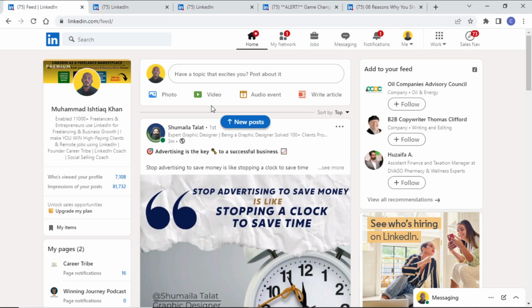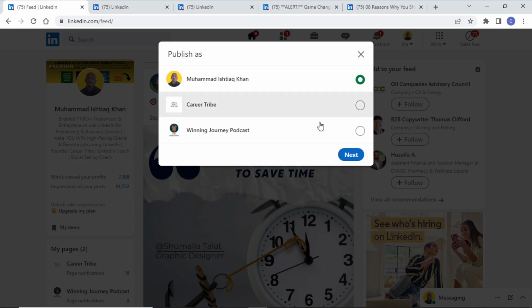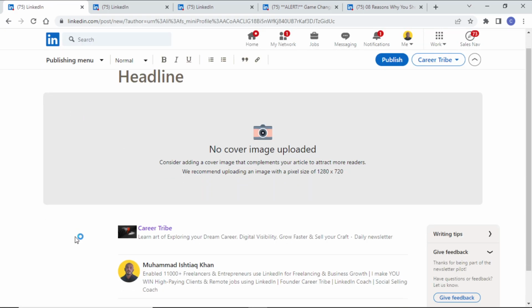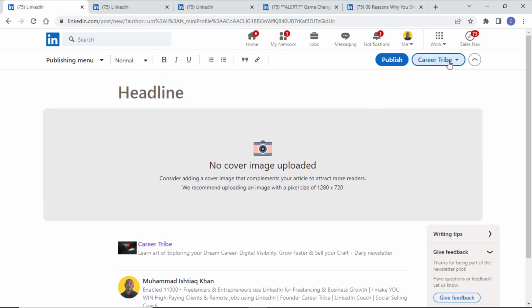Now, how are you going to create a newsletter? First of all, go to write article, then click on your name. I also have this, and you can choose whether you want to create an individual article or an article in the Career Tribe. When you are just starting the newsletter, there will be no name like this, and it will give you an option to create a newsletter like this. You can only create one newsletter.